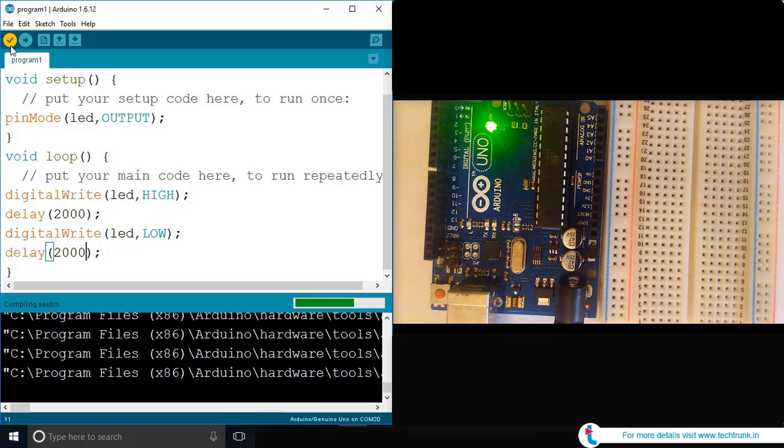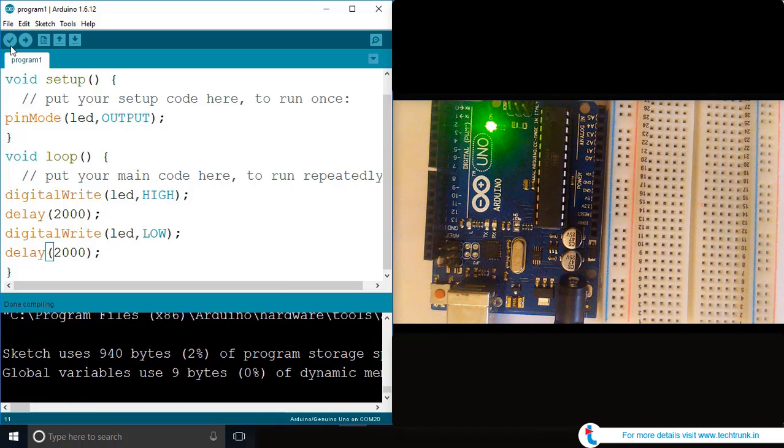When you compile, your program gets converted into the 0101 bit logic. Once you're done with compilation of program, you'll get done compiling over here. And in case you make any error, you'll get errors that you'll have to rectify.